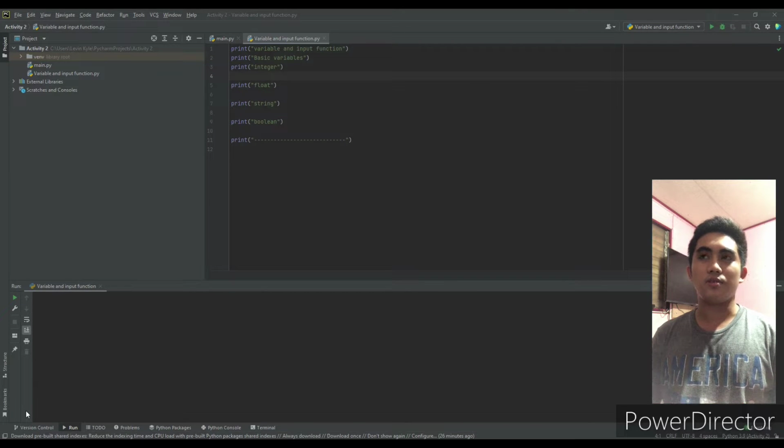First is the integer variable. It contains whole numbers, or numbers that don't have any decimal point. Second is the float variable. It contains numbers that have a decimal point. Third is the string variable. String variables are treated as text and contain alphanumeric characters. The fourth type is the Boolean variable. Boolean variables contain two possible answers such as true or false, or yes or no.